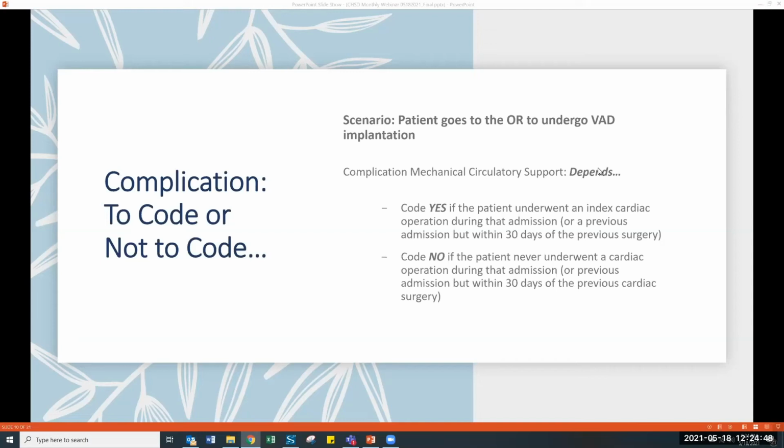Clearly, the patient went to the OR to have the VAD placed. That was the whole reason that they went to the OR. So it's not a complication of a VAD procedure that you had mechanical circulatory support. It was the whole intent of the procedure. And there's not a previous index operation to attribute the complication of mechanical circulatory support to.